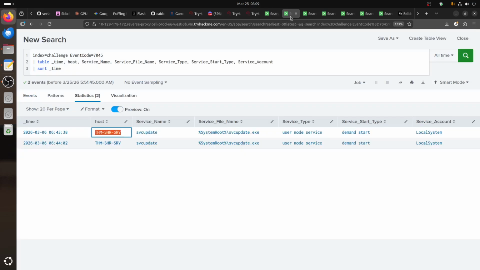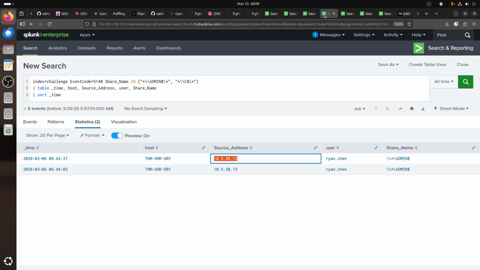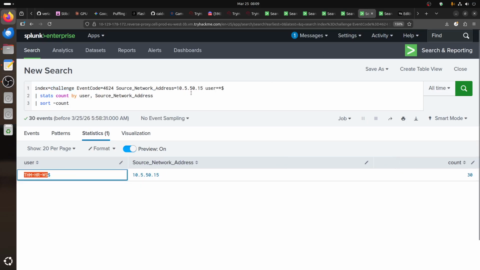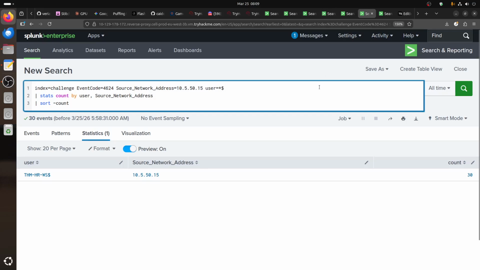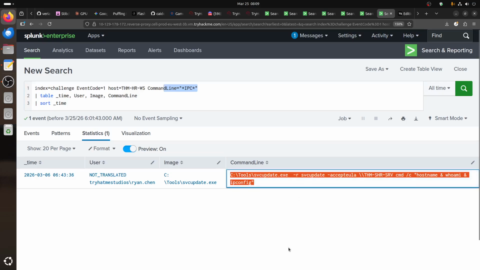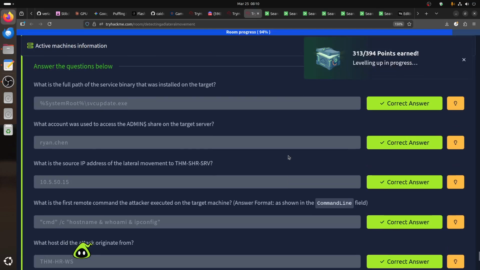So what that tells us is the target is HRSRV. We got it from 704, and that's why we didn't find anything there. We got the IP, and then we have the access to the IPC. This one is not the admin for some reason. When we change it to IPC, then we get the original command. I hope, guys, I'm right. If I'm wrong, please let me know in the comments.